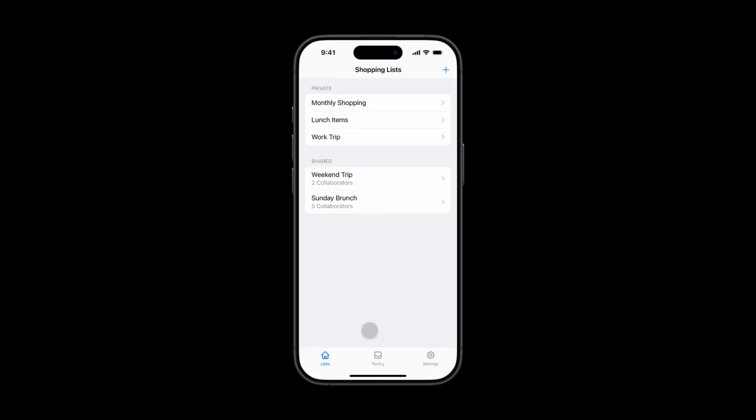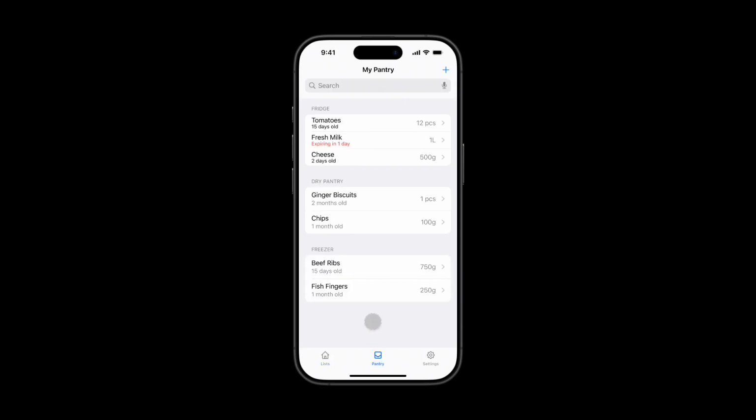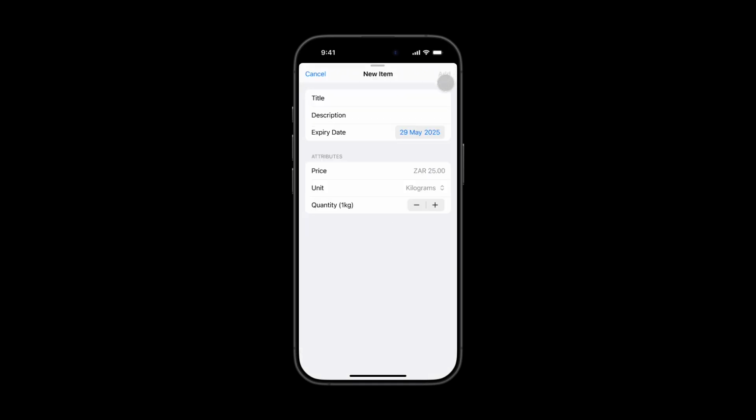Going back again to the main screen, we can now move on to the pantry feature. So here you'll be able to add items that you have in your pantry, fridge, freezer, and keep track of expiry dates and low quantities. And you have the option to search at the top for a certain item. Adding an item will allow you to provide a title, description, and optionally an expiry date. You can also provide a price and unit and quantity for your next shopping list.